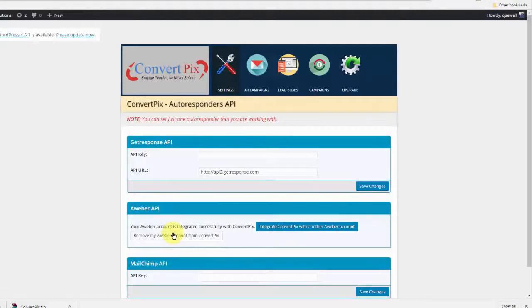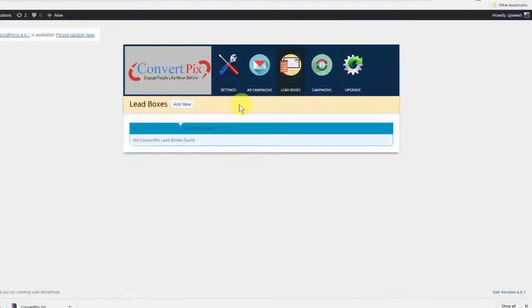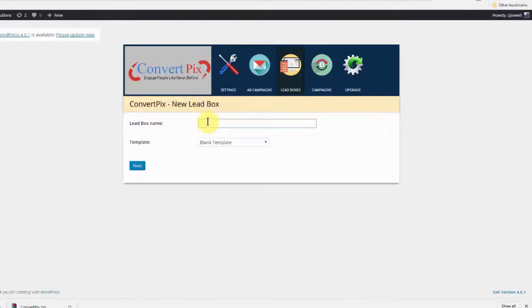And right now, I currently have my Aweber account connected to ConvertPix. So the first thing you want to do is go to your lead boxes. And when you click on that, it takes you to Add New. And what I'm going to create here is an opt-in form. So let's just call this opt-in box.